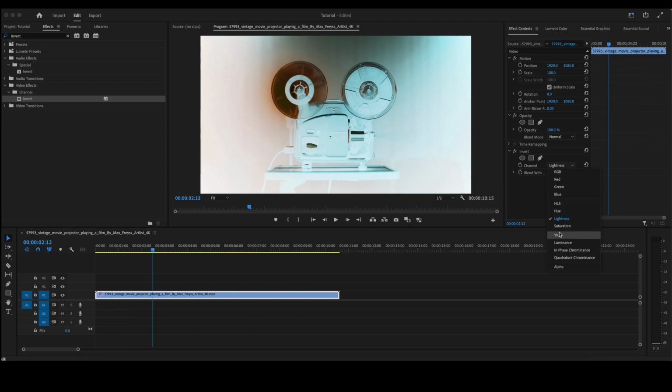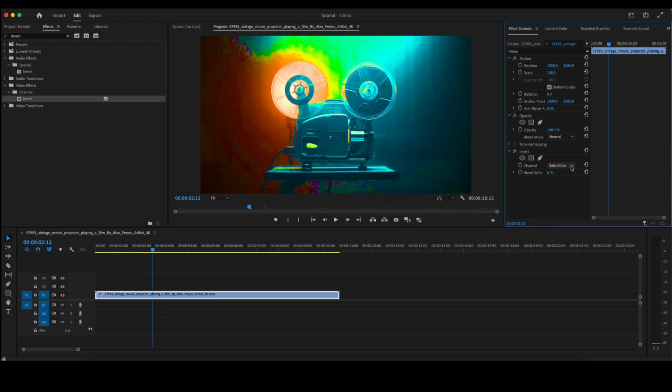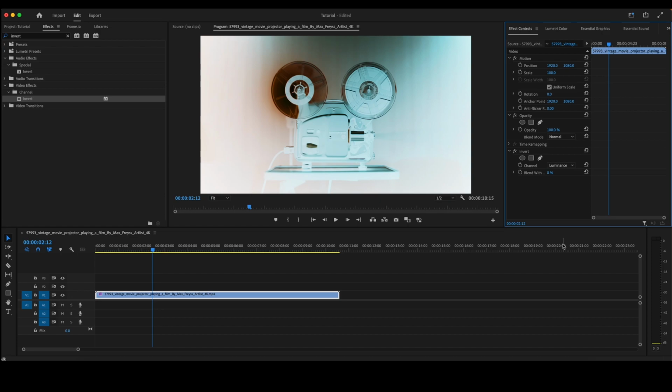You can use other effects in here for different situations. Saturation will give you an effect like this. Luminance in most cases will give you the same effect as lightness. We're going to go back to lightness.